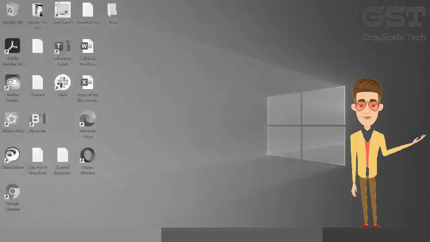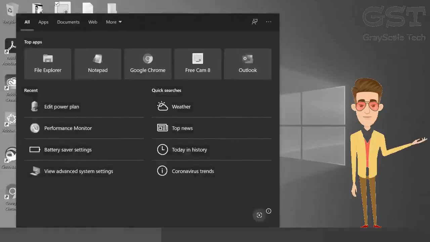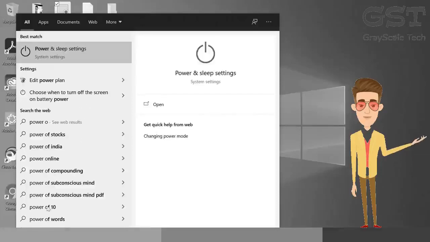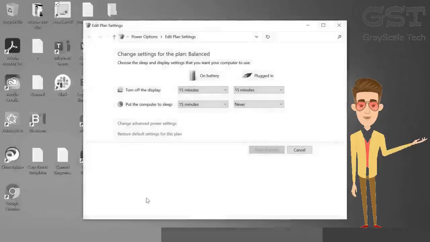Alright, now we are going to power options. In the search window, type power, power options. So you might get power sleep settings or edit power plan. So we will be clicking on power plan, edit power plan. So you can search that. Here you will see change adapter advanced power settings. So please click on that.